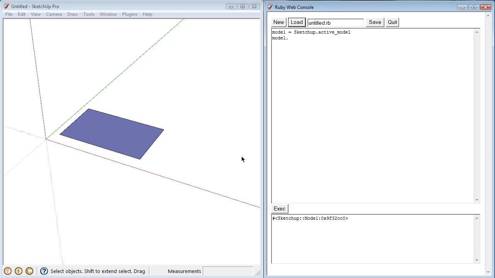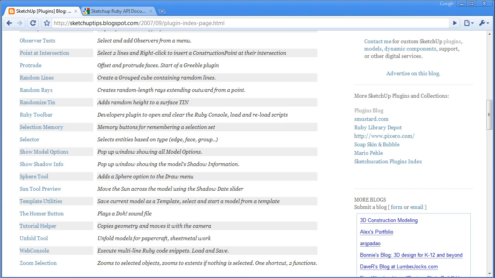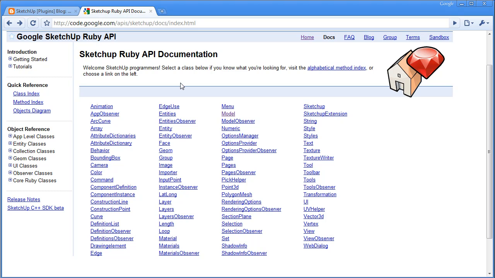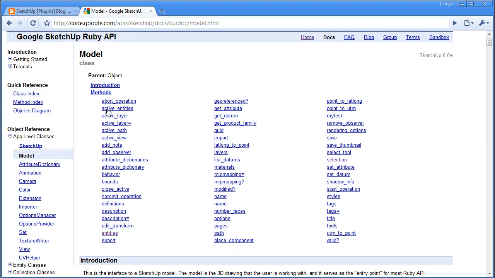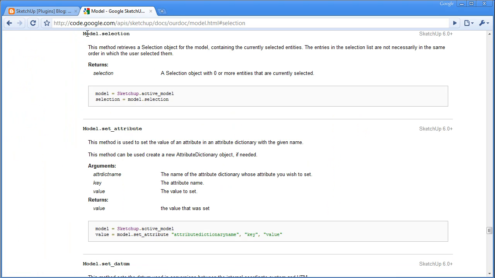So now that I have a model object, what can I do to that? So let's come back to the internet and switch over to the SketchUp Ruby API. So look for the model class and come in here, and these are all the methods that are available to the model class. The first one we'll look at is here, selection. So model.selection. This retrieves a selection object for the model containing the current selected entities.